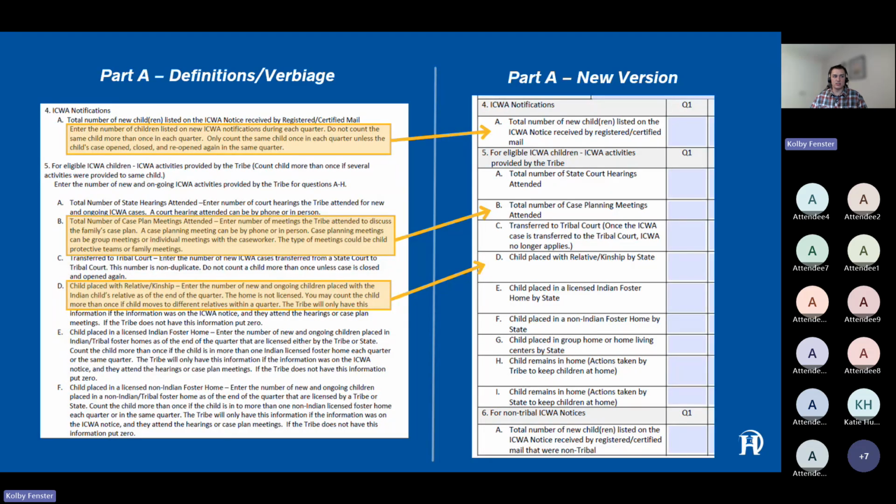And this just explains what a case plan meeting can be. They provide some examples, such as in-person meetings or phone calls, where you're either meeting with the entire family or specific individuals. And so you'll just want to make sure you're tracking each time you have contact with a client because that will probably count as a case plan meeting.